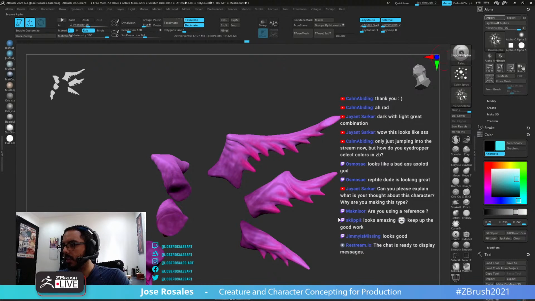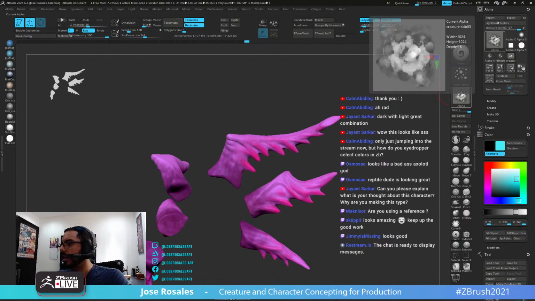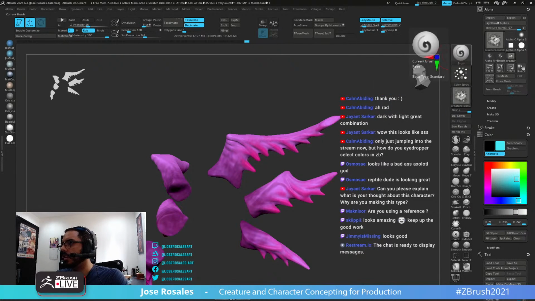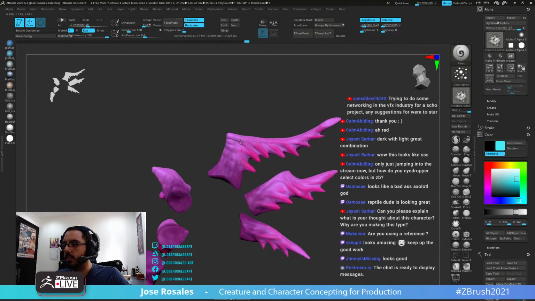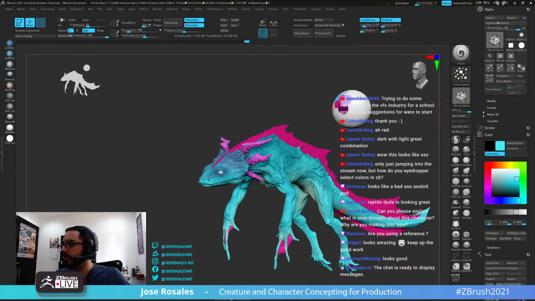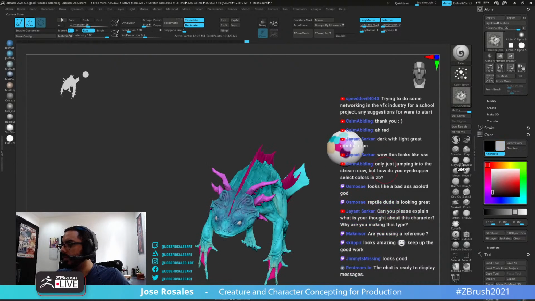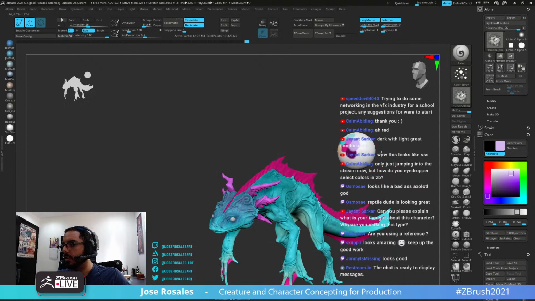So I'm just gonna use like a generic alpha that I have, this creature skin, and this is gonna give us a different shape to how the color is working. So I'm gonna go with this tone.